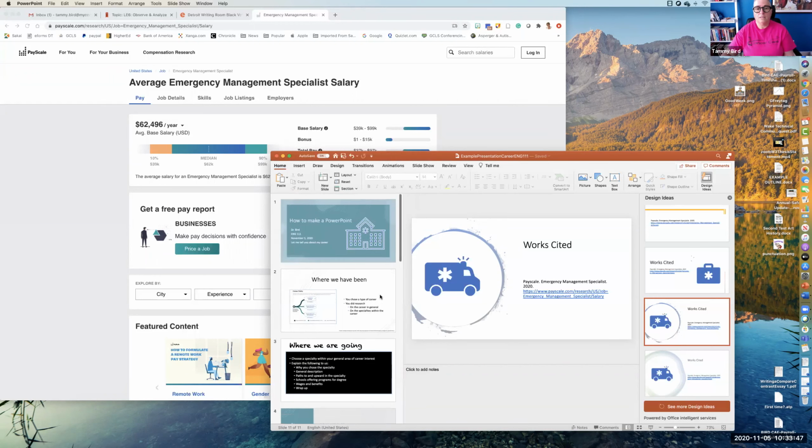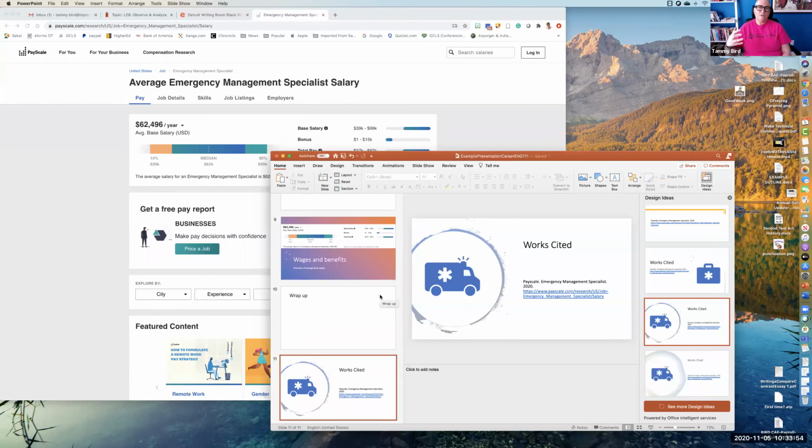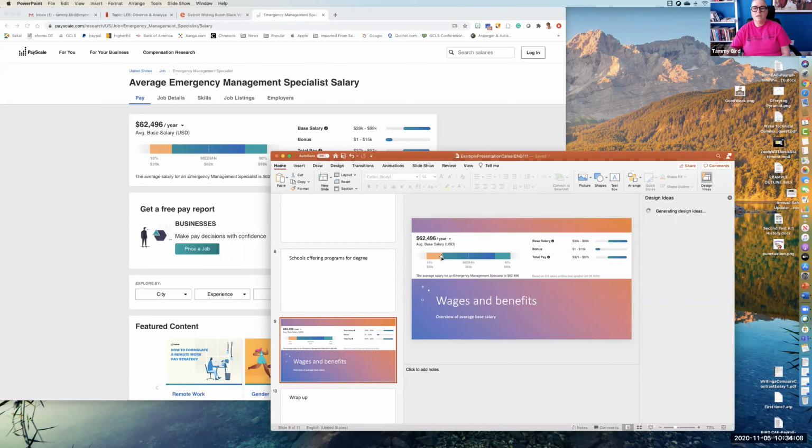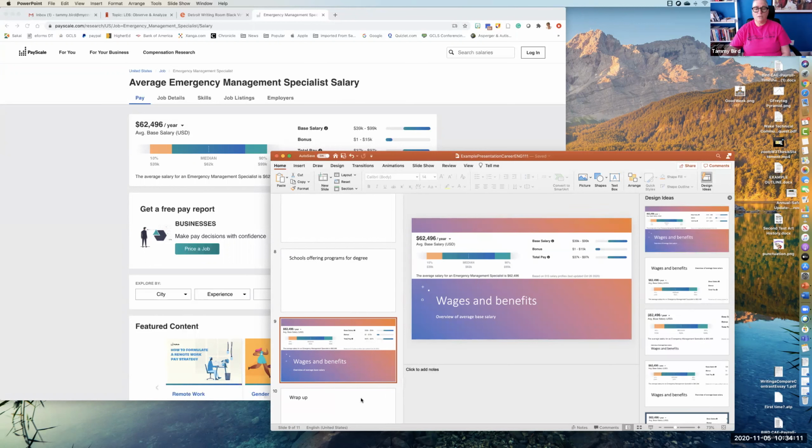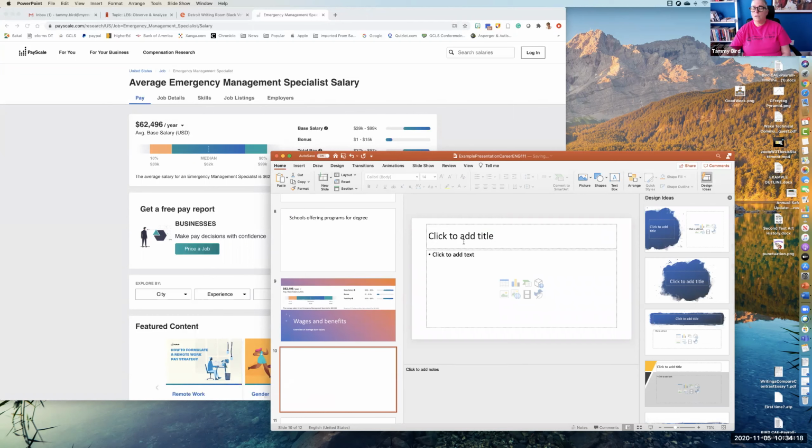It doesn't have a particular page count, but most of the time this ends up being somewhere in the 15, 16 slide range, because for some of these, you'll use more than one slide. I may need more than one slide to talk about wages and benefits, because this slide just gives an average base salary. Maybe I want to insert another slide and actually talk about the particulars of what I found when I was looking at job ads: what you can expect as an entry level amount, and then how high you can possibly go with your wages and benefits. So that would take me another slide, still talking about wages and benefits.